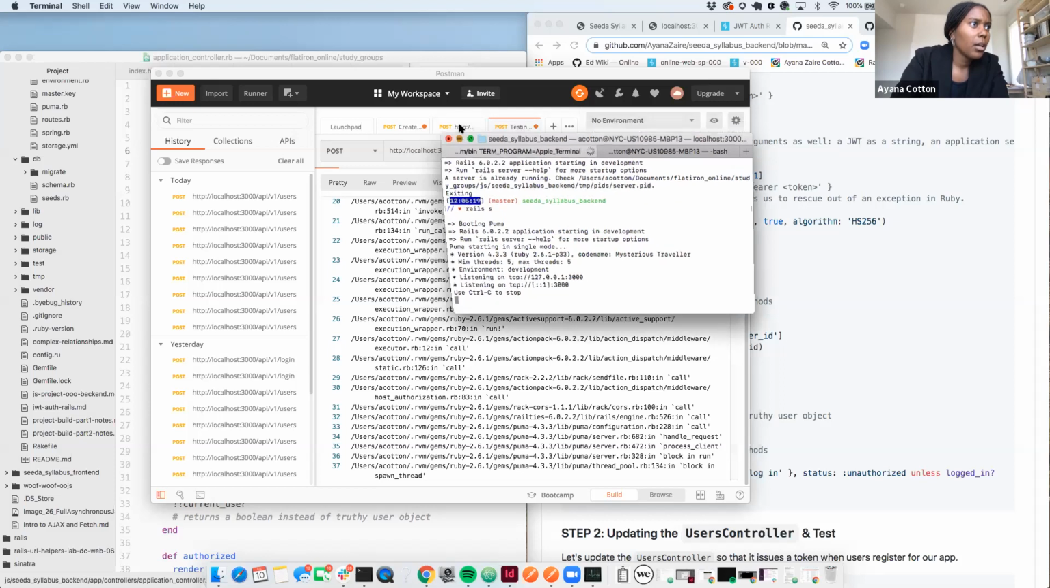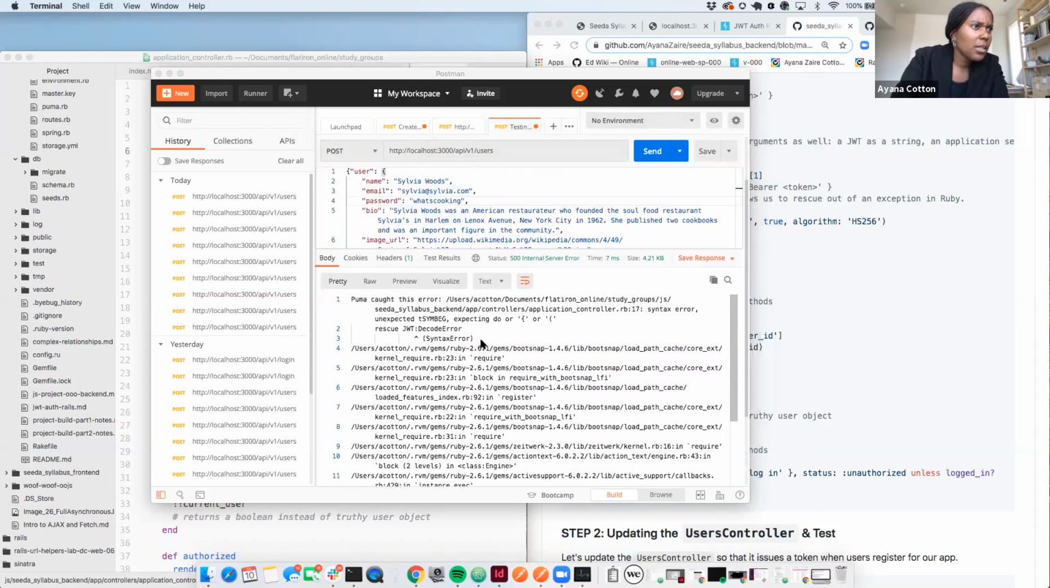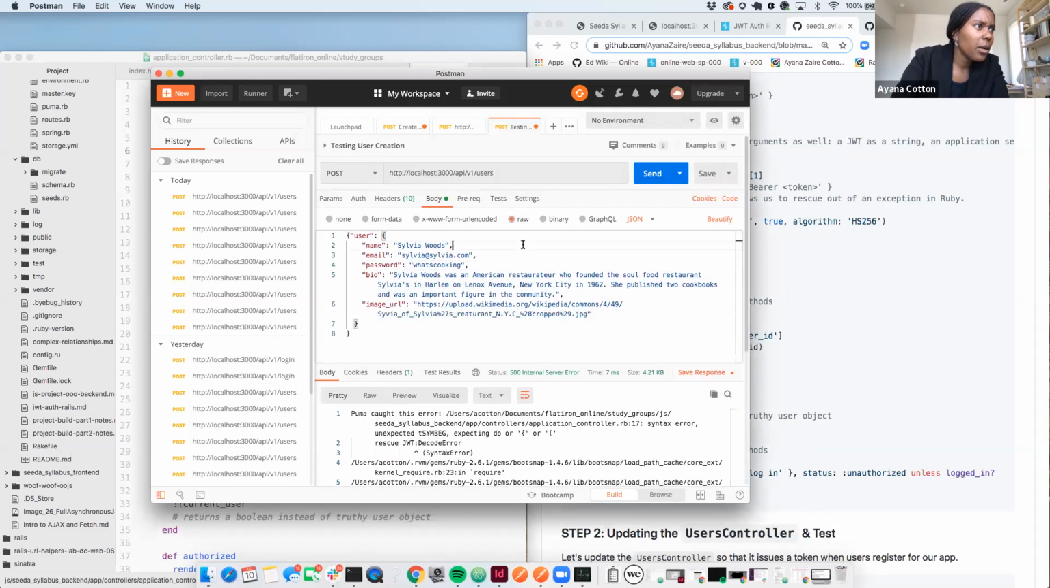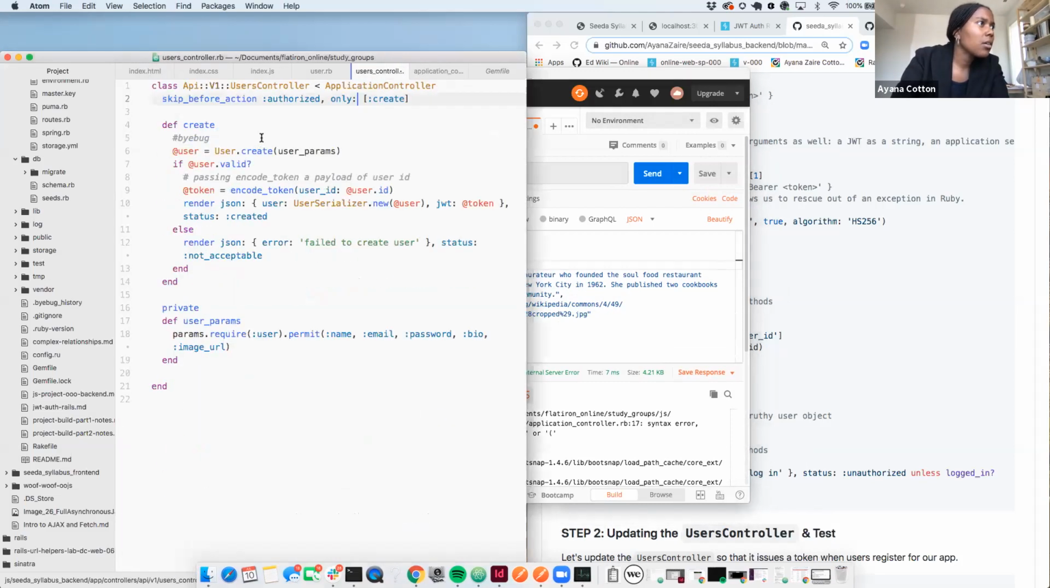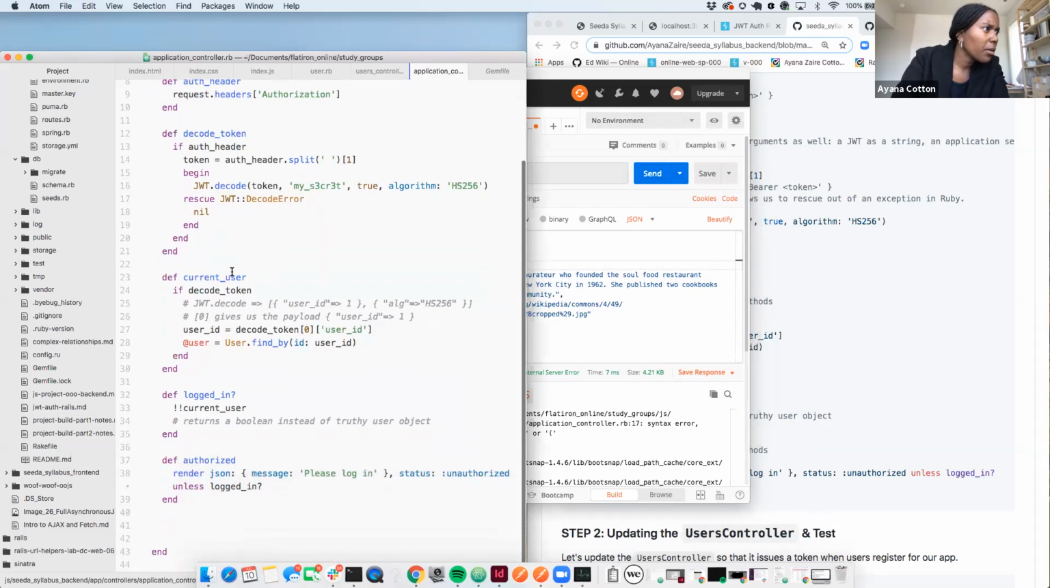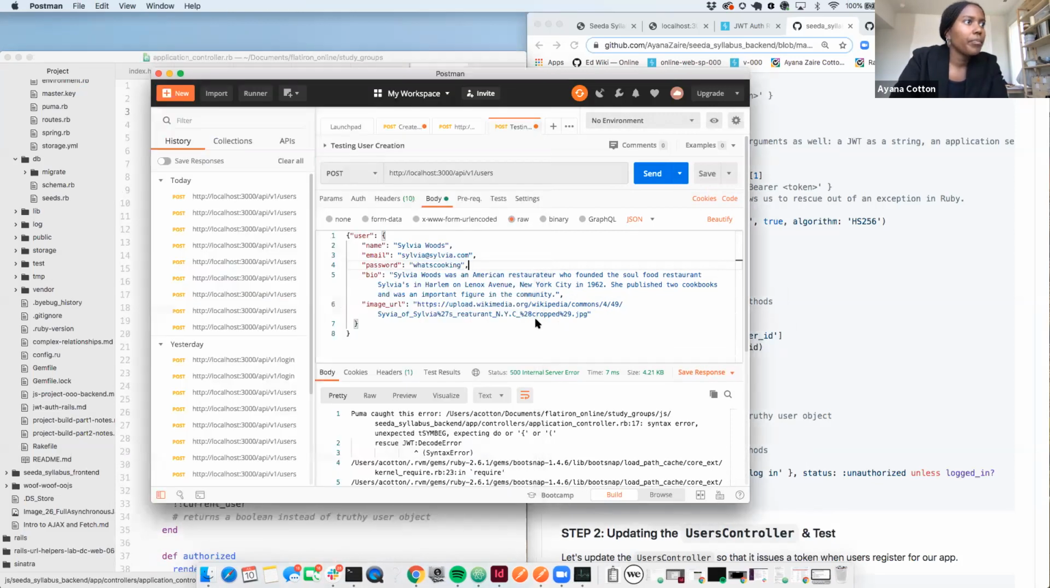Okay, let's see what happens now. This data looks correct. We only changed Sylvia at sylvia.com, and then in our code, it is saved. There's no bugs anywhere. Make sure there's no bugs in our code over here. Cool. All right, let's try this again.